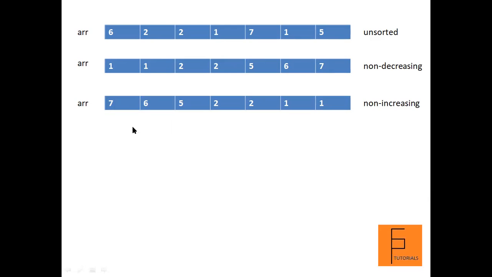Similarly, in non-increasing order, the elements will either decrease, as you can see, from 7 to 6, from 6 to 5, from 5 to 2, the elements are decreasing, but it can happen that the elements remain the same. That means after 2, you have another 2. After 2, you have 1. So elements are decreasing, but again, after a 1, you have another 1. So elements are remaining the same. So this is what you mean by non-decreasing and non-increasing orders.